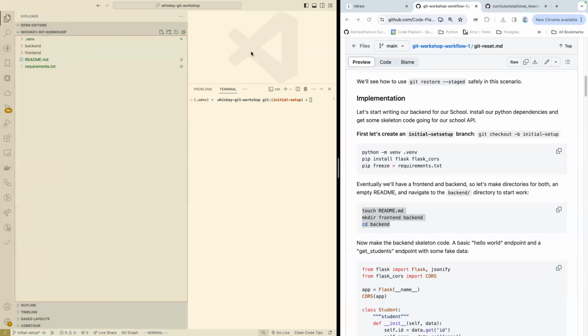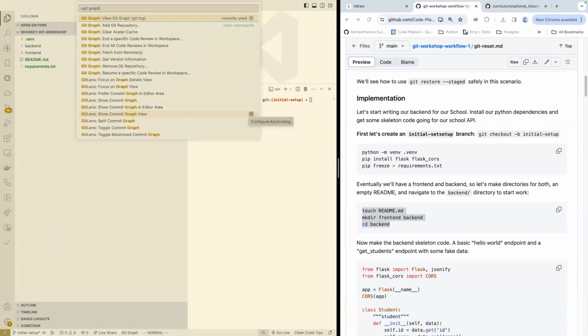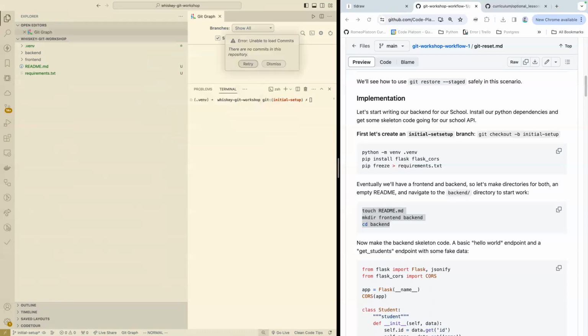let's see, I believe if I do Command Shift P, Git Graph, View Git Graph, this is probably the easiest way to do it. So just hit Command Shift P on a Mac, or I think on Windows, Control Shift P, and type Git Graph, and this should be the first option.